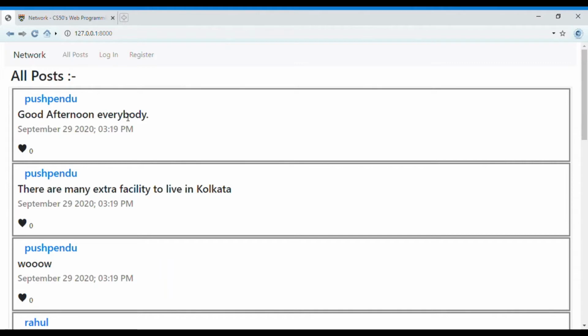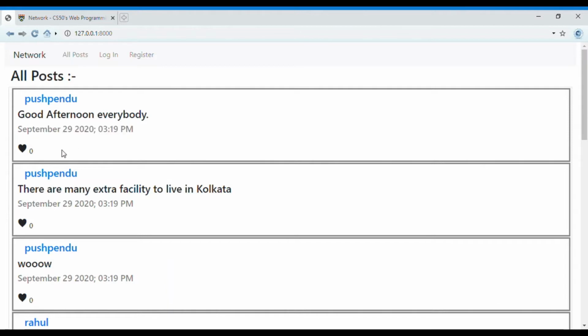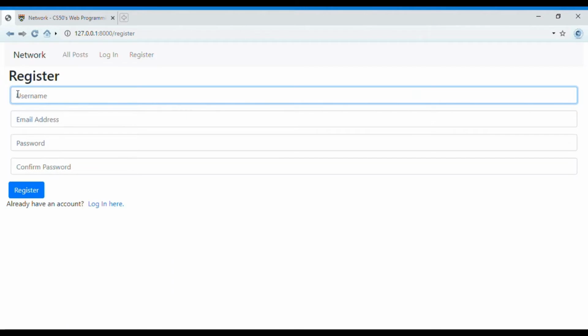Its name is Network. It is one kind of social media website where we can post anything, follow anyone, like or dislike anyone. Without login, we can find all posts. Here is the name of the user, the body, the time, and how many people like and dislike it. Here is also a register page where we can register using a username, email address, password and confirm password.